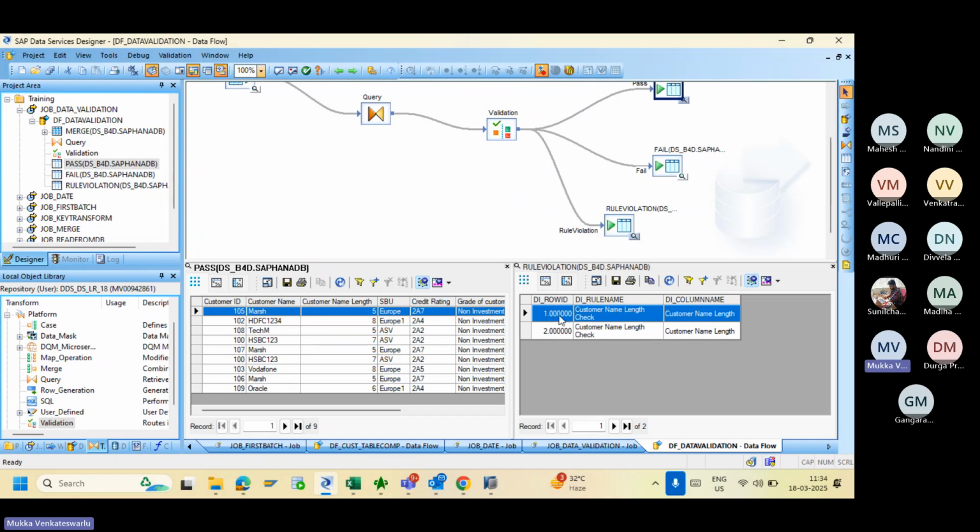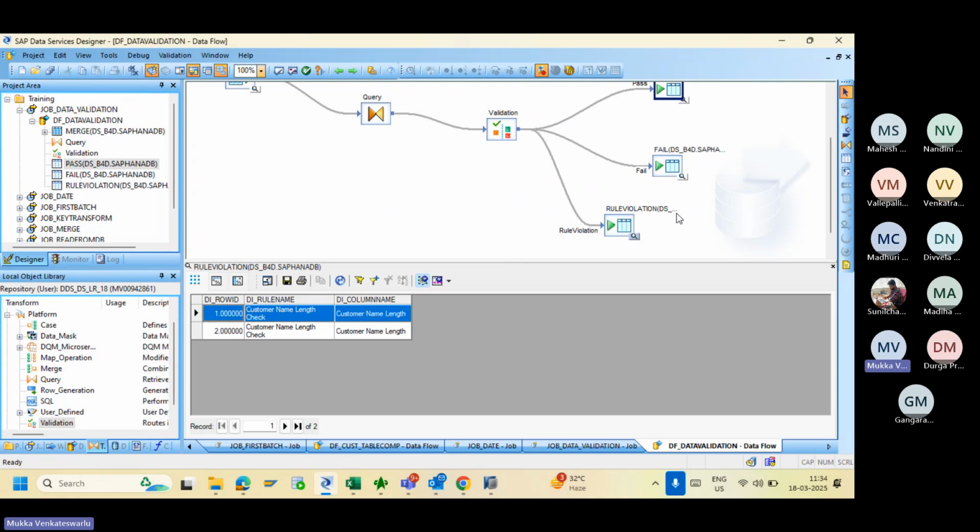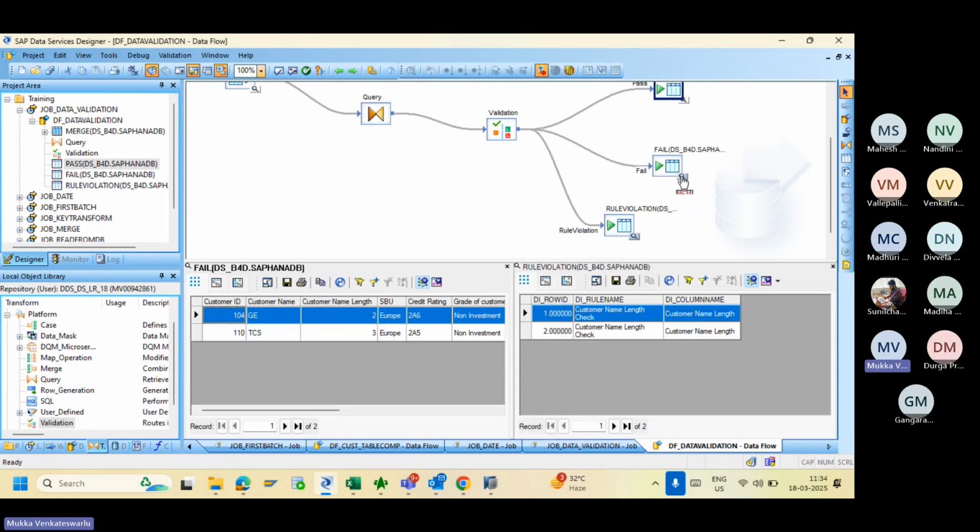See, row ID, and let me delete this and take this fail table. See, this is a fail table. Okay, this is a rule violation table. This is a fail table, and the right side one is a rule violation table. In the rule violation table, see, row ID is 1 and row ID 2.